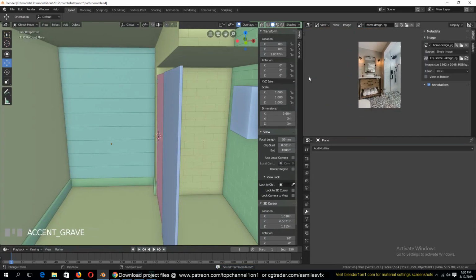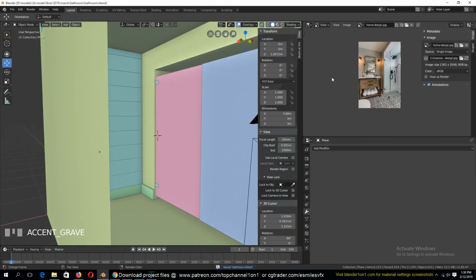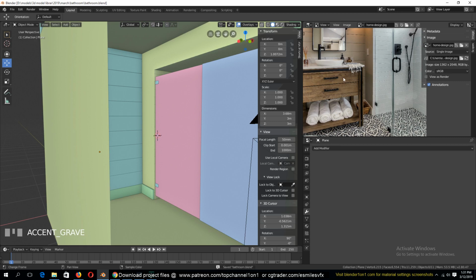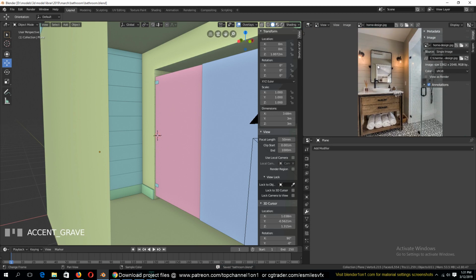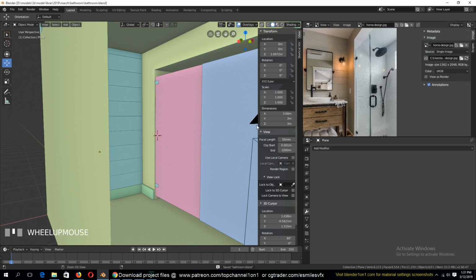So in the next tutorial we'll start working on maybe this furniture set, vanity here, and then maybe the mirror, and yeah, thank you.